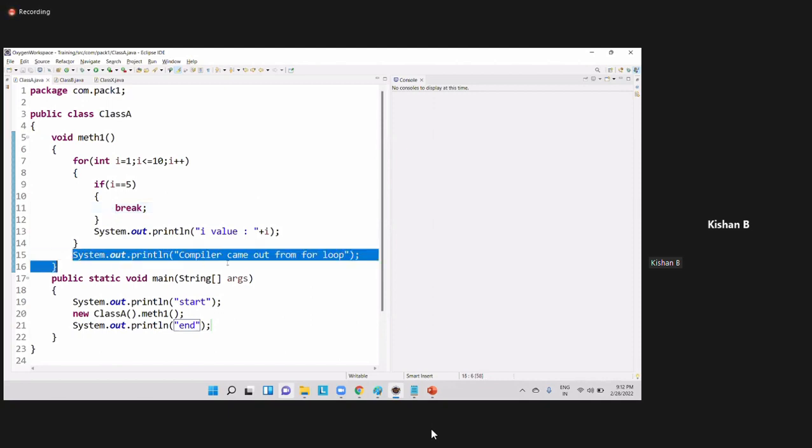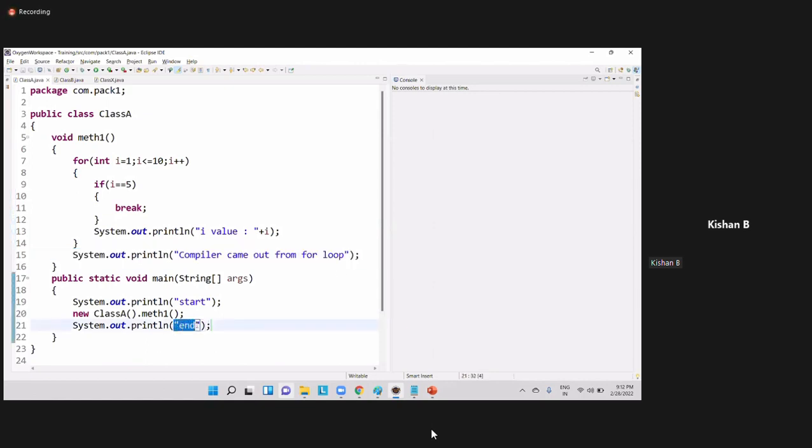Line number 15 will be printed or not? Very good. It will be printed. And after that, end. So our output should be start, I value 1, 2, 3, 4, compiler came out from for loop, and end. Am I right or wrong?